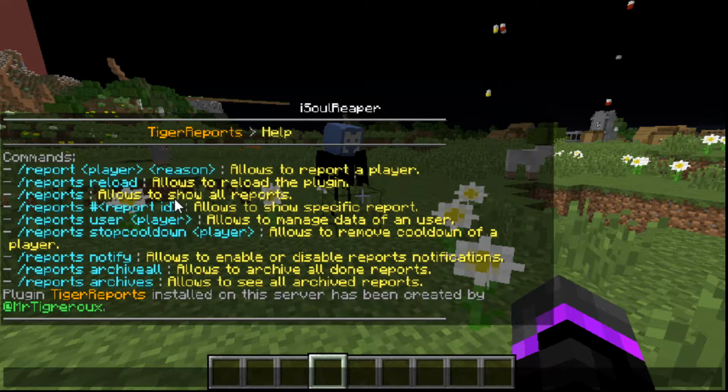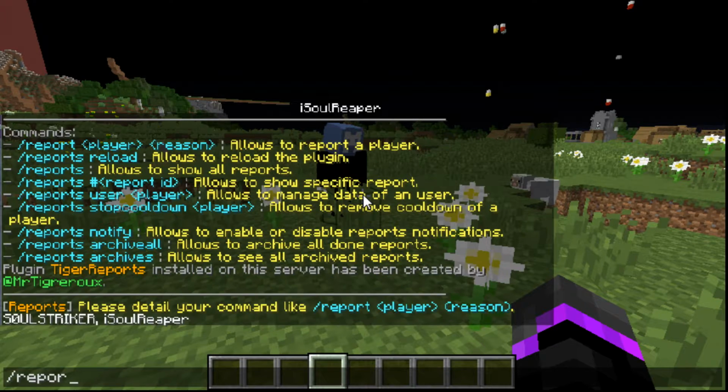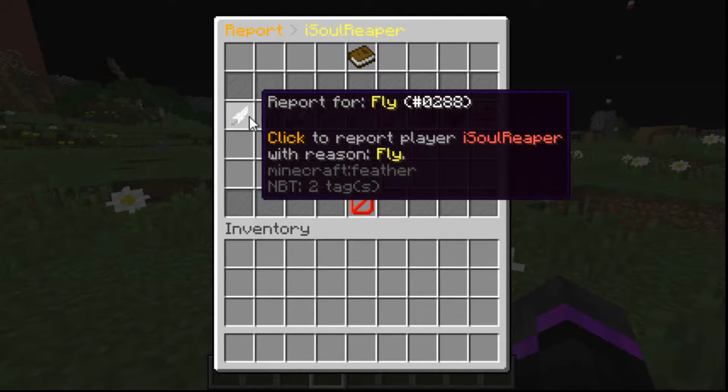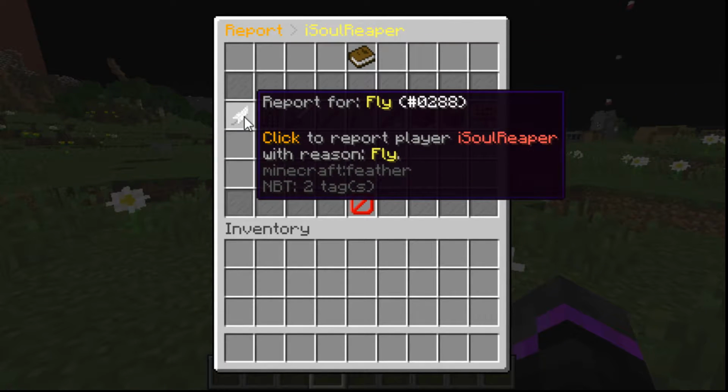When you first load in this plugin, it is loaded in French, but there is a config file on the Spigot page. The link is down in the description, that you guys can just copy and paste into English, and all messages will change back. So you can report the player, and you can just do that and it brings up a GUI, or you can actually put in a reason, but I like the GUI because it looks very nice. So we're gonna go ahead and report him for fly.